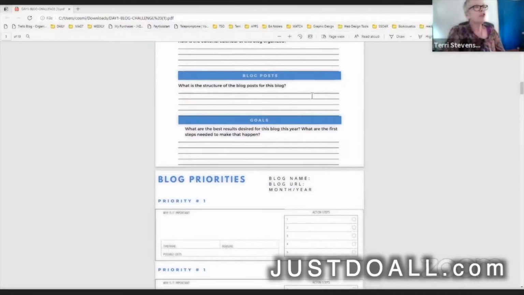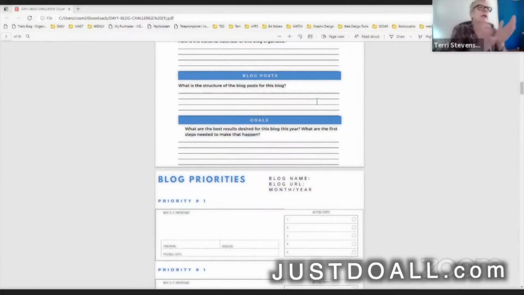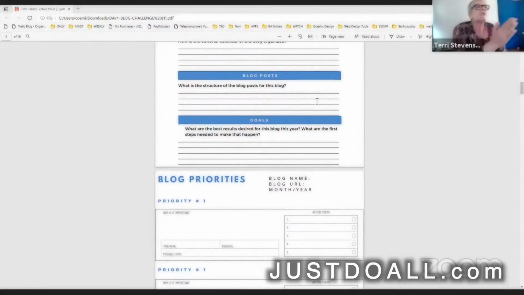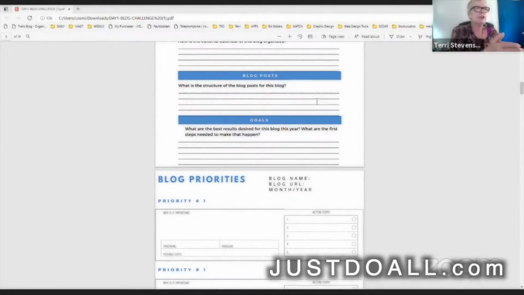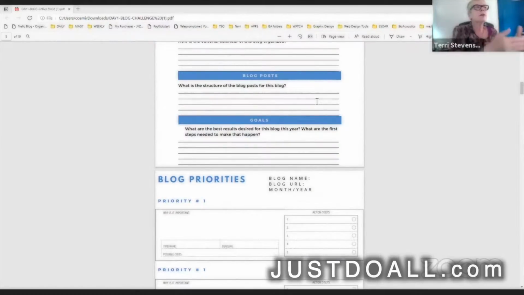Now, what's the structure of the blog posts for this blog? How do you want your blog posts laid out? It's really a good idea, it may take you a while to find the structure that you're comfortable with, but then stick to it and keep it familiar for your readers. That's one thing I really try to do when I'm writing the Builderall blogs.